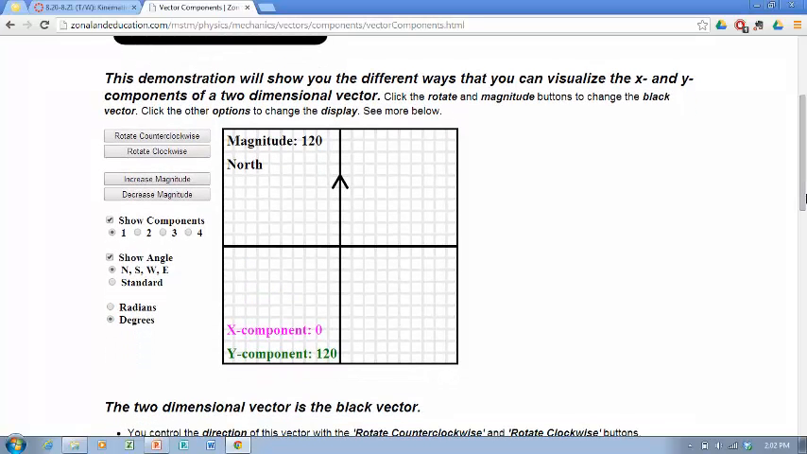Okay, this website from Zonaland is going to give us an example of different ways that we can draw vector components. So here's an example of a black vector as my actual vector. The green vector represents that northward influence. The pink vector represents that rightward influence. So notice again how we're just taking that overall vector and breaking it into different parts. This is one way that we can show the components.